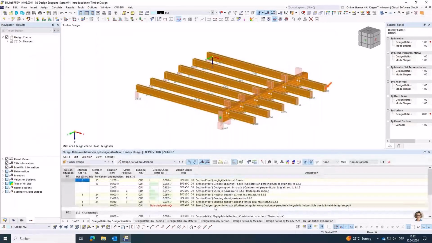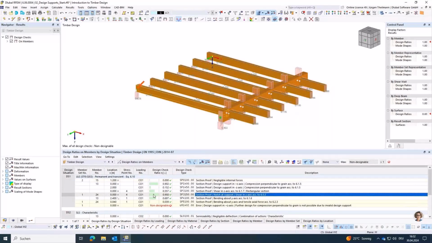And you can see that we still have our compression perpendicular to the grain, and we also have our section proof with a notch at a support. So there's also a non-designable situation because we have the situation with a notch at a nodal support, but you can neglect that message because you have the section proof at this notch and you still have the compression perpendicular to grain. Okay, good. So this is for this model.